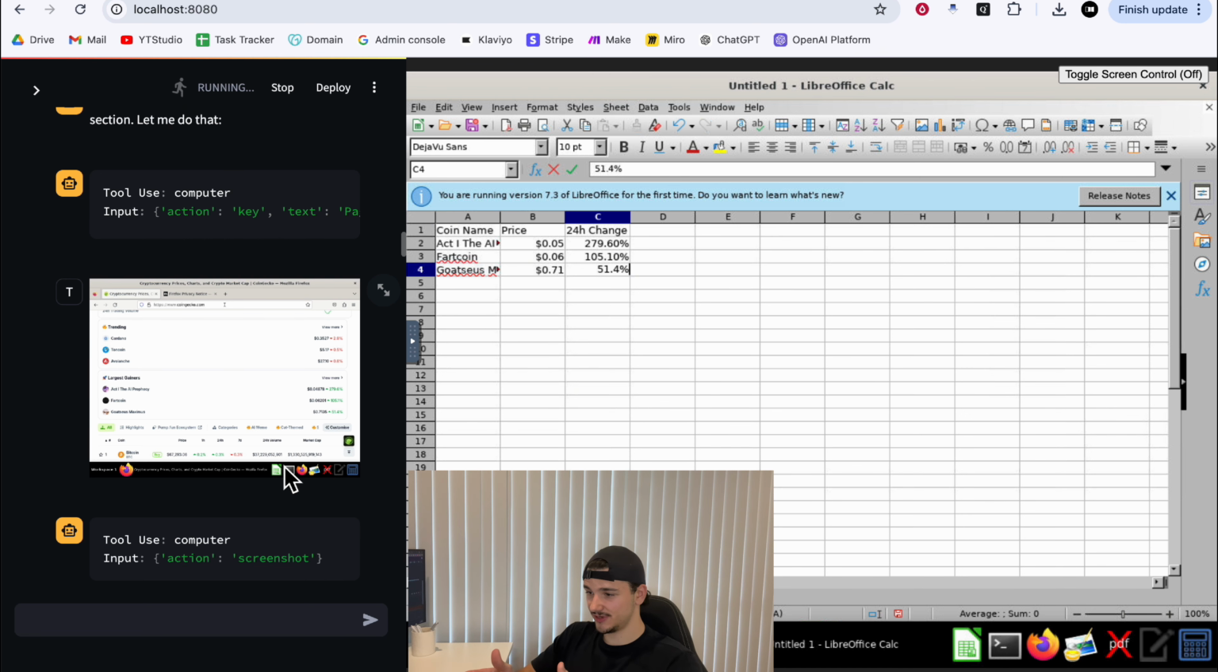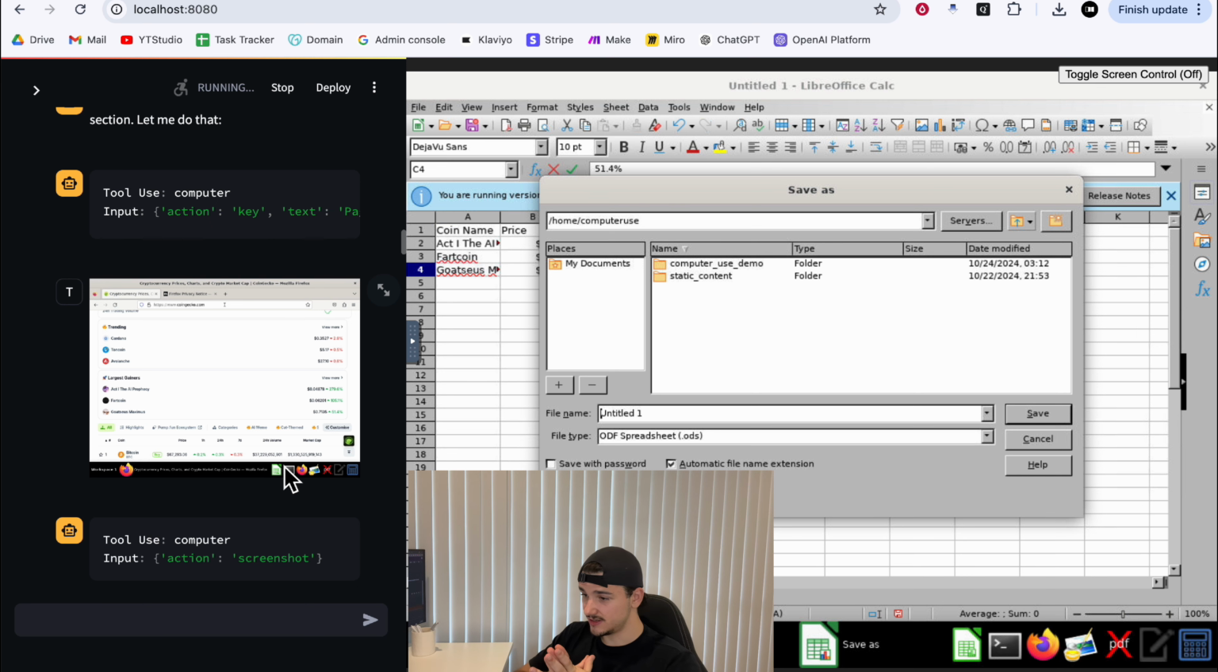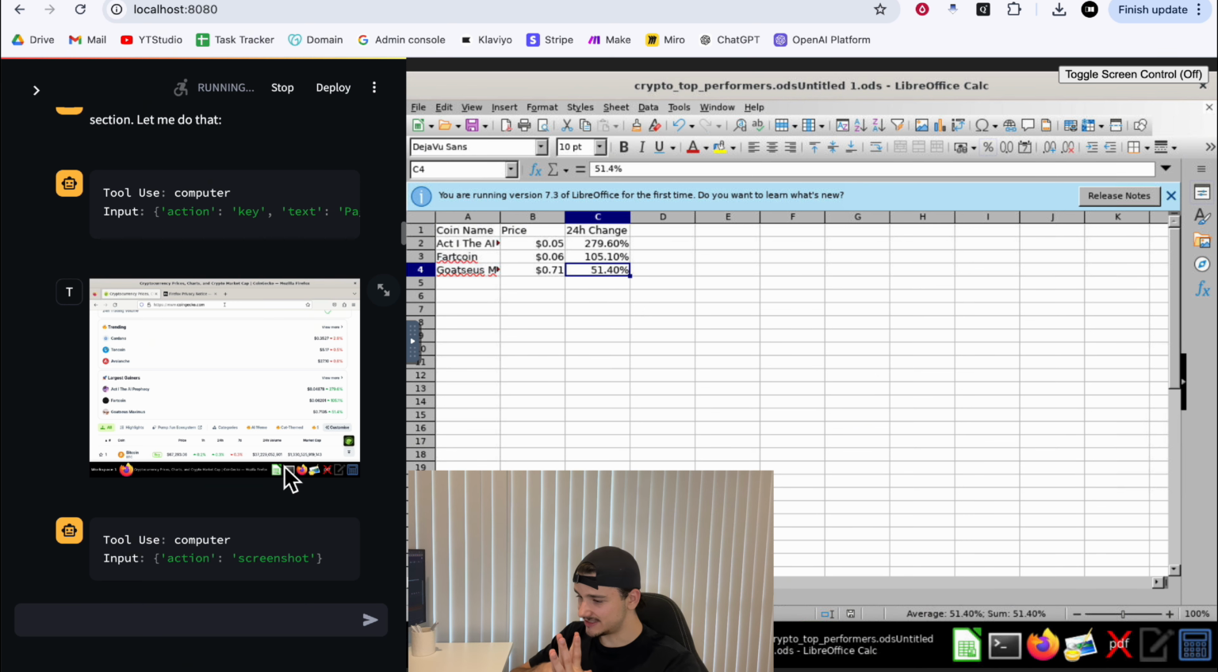It's gone into CoinGecko, picked some top 3 performing coins, inputted the price and the 24-hour change, and it's now saving this spreadsheet somewhere. It's named it. It's saved it. That is wild that it's doing that.